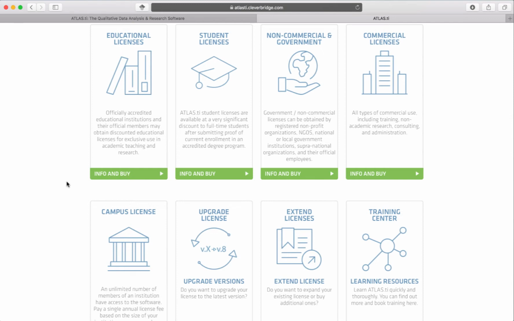Now, when it comes to purchasing an ATLAS.ti license, you'll always be receiving the same software and you'll have full access to the software. There will be no limited functionality nor any hidden costs. With ATLAS.ti, it's a one-time purchase and you'll have the full software with all subsequent updates included for free.